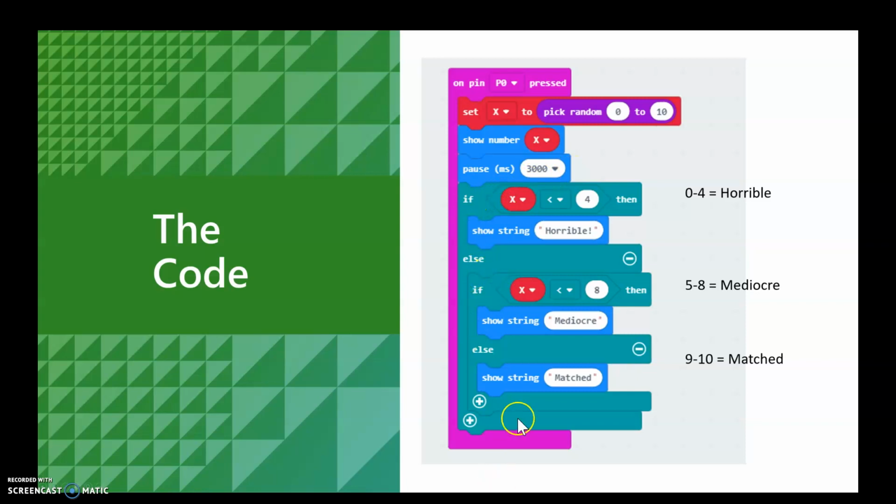Inside these two ifs, we are going to create a statement that says if x is less than 4, then it's going to show a string called horrible. You're a horrible match. Else, if x is less than 8, which is about 5 to 8, you're going to have a mediocre match. And finally, anything else, which is obviously 9 and 10 because that's how many numbers we've got, we're going to be a perfect match.